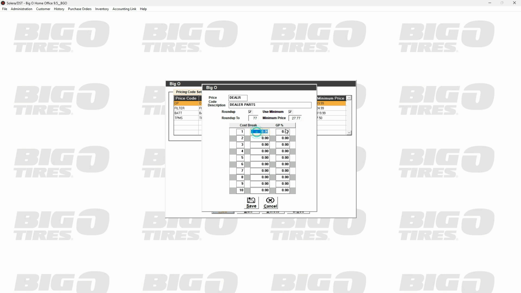The first cost break, 1 penny. We're going to make it so that our first cost break on the lower costing parts, let's make 65% GP on those.